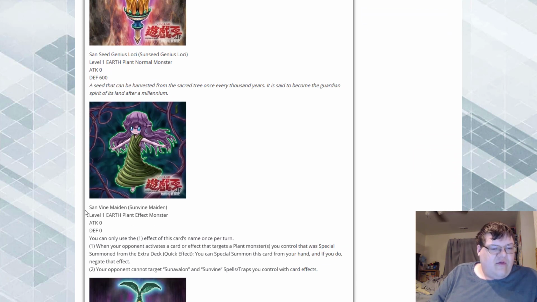Sunvine Maiden. So it's level 1, Earth, 0/0. You can only use the first effect of this card's name once per turn. So when your opponent activates a card or effect that targets a plant monster that was special summoned from your extra deck, quick effect, you can special summon this card from your hand, and if you do, negate that effect. Your opponent cannot target Sunavalon and Sunvine spell and trap cards.